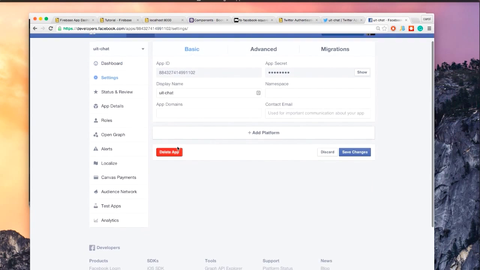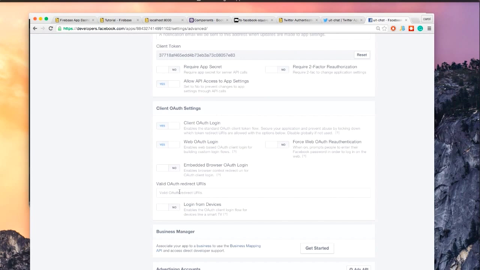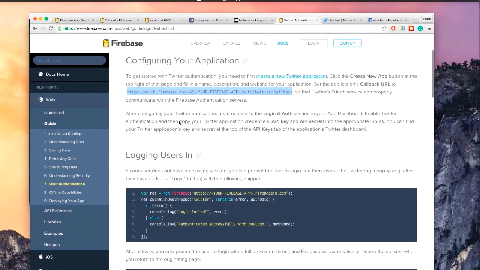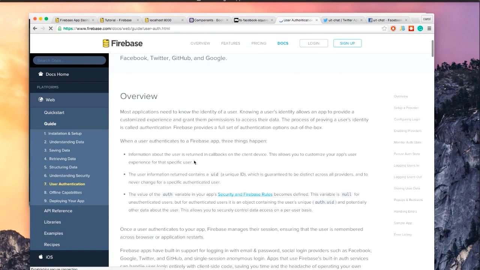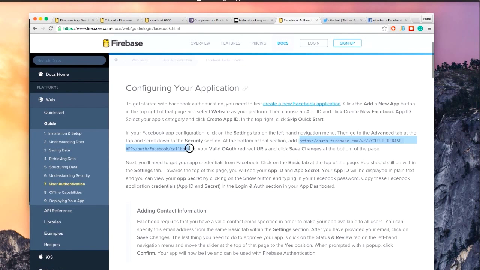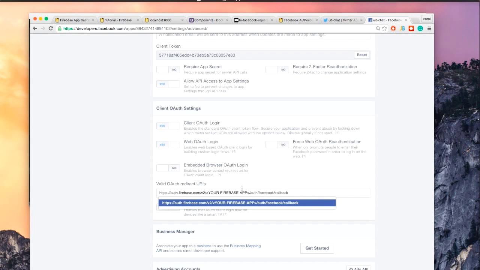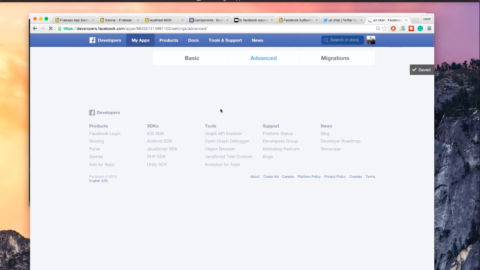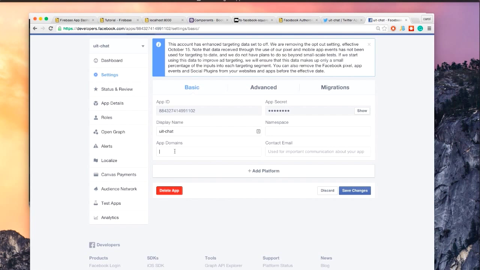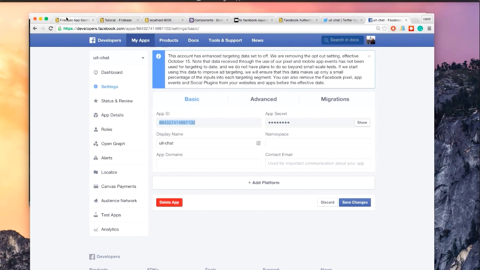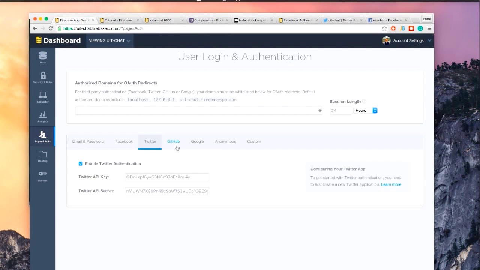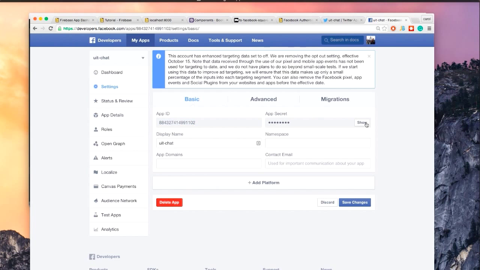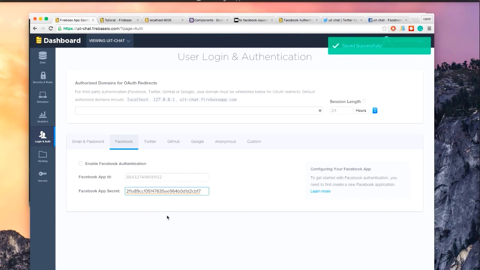We'll go to Settings, and in Advanced, we can scroll down to this Valid OAuth Redirect. So just like in the Firebase apps for Twitter, we'll do the same thing for Facebook. So let's grab this callback, and we'll change your Firebase app to be UIT Chat. And we can save these changes. And then back in the basics, we have our app ID and our app secret here. So in our Firebase database, we can go to the Login Facebook tab and just copy and paste these here.